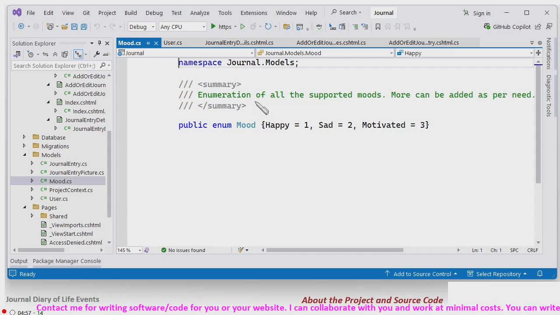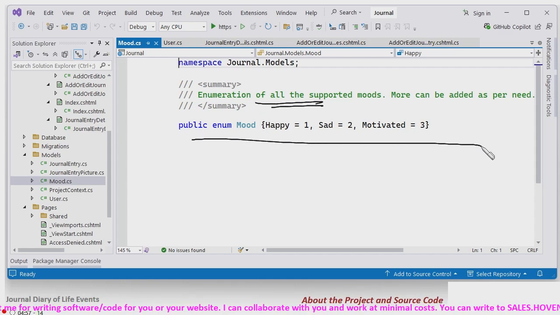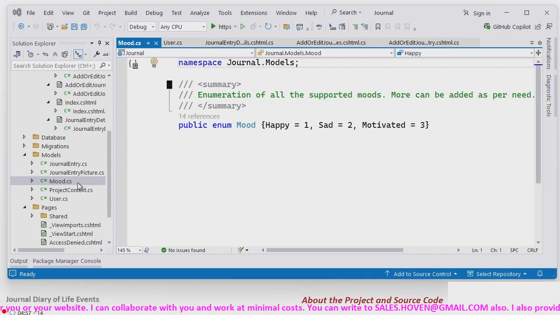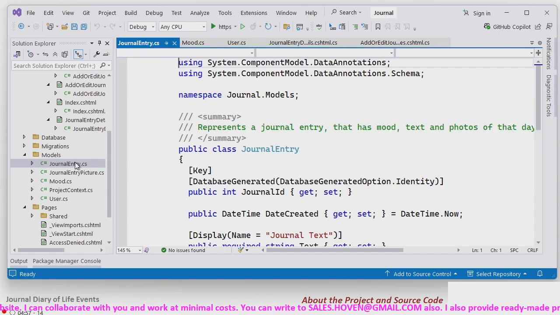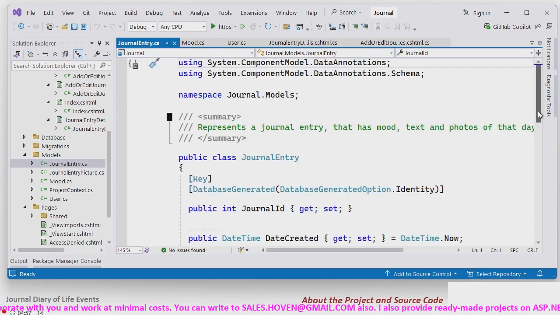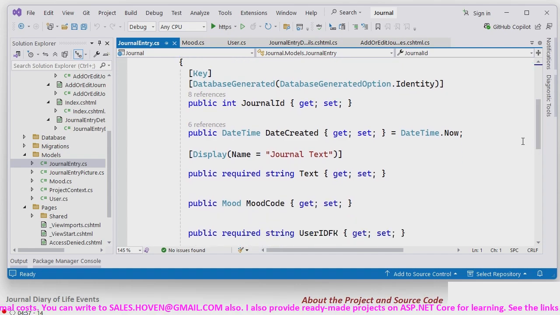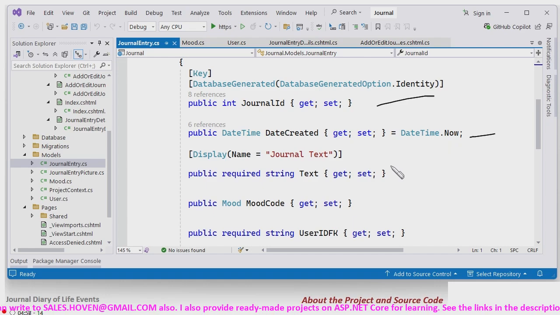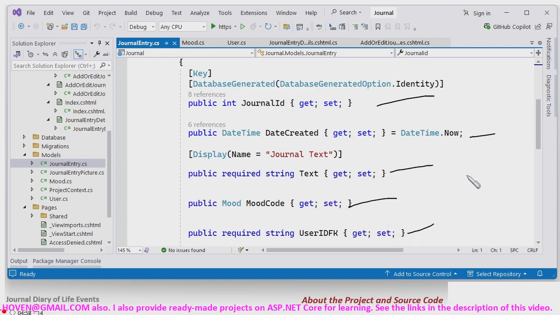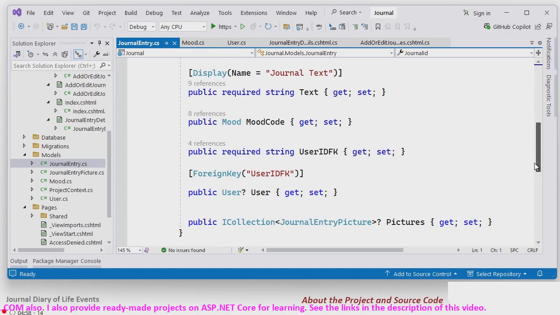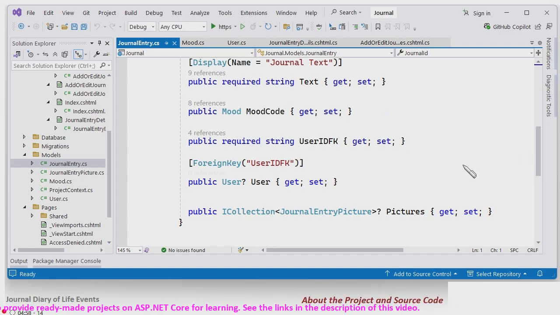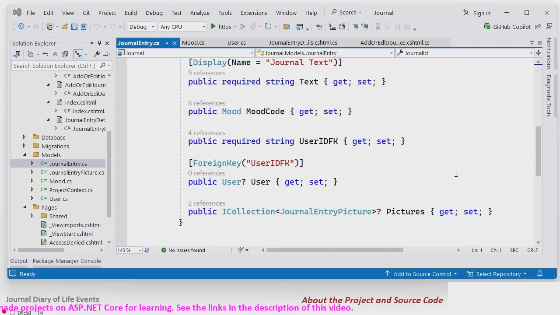Moods are an enumeration, motivated and all. You can add more as per requirement. This is the model class for journal entry. Journal ID, date created, text, mood code, the foreign key for the associated user, and the pictures for that journal entry.